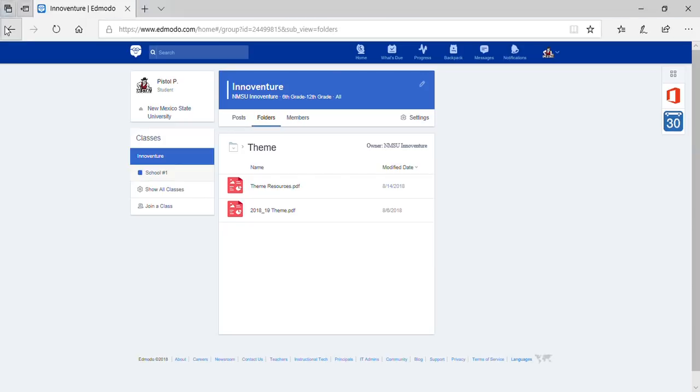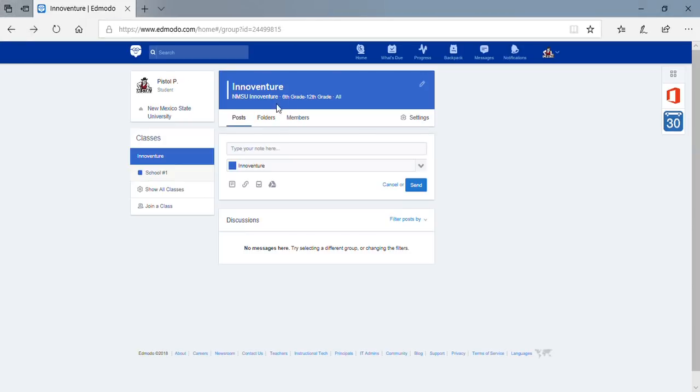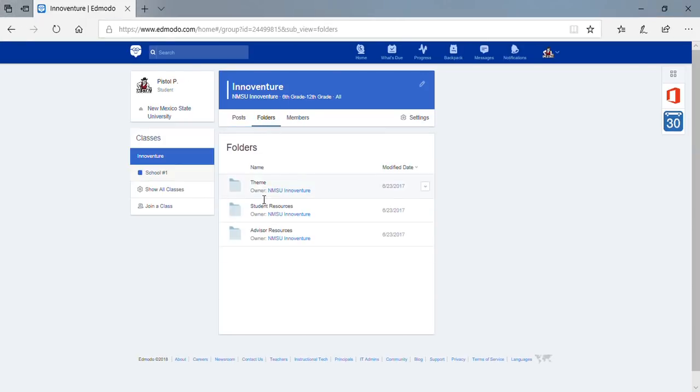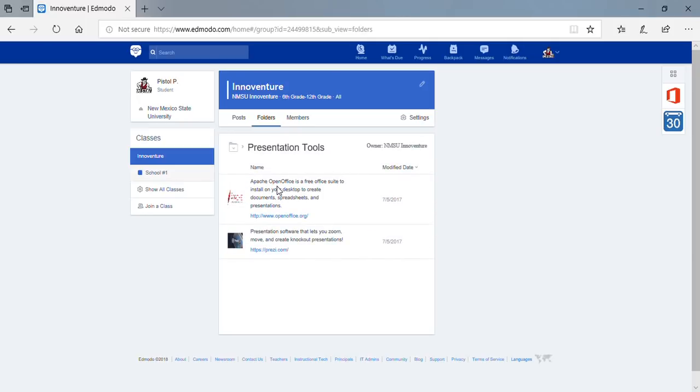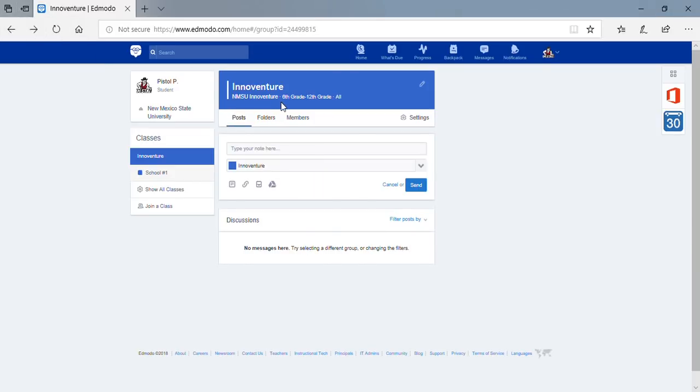All right, the next folder is the student resources folder, and there are a lot of resources for presentations, planning, and marketing. So we suggest checking out those, seeing if those are resources that you might be able to use for your team.